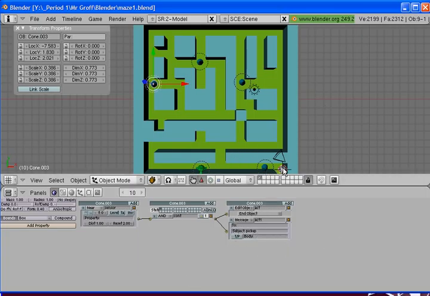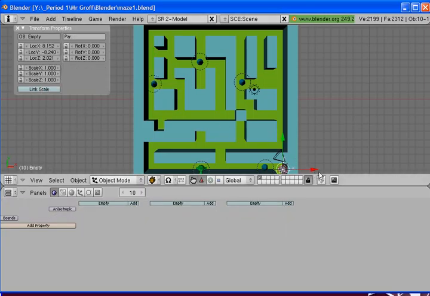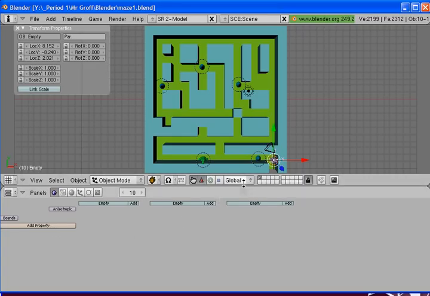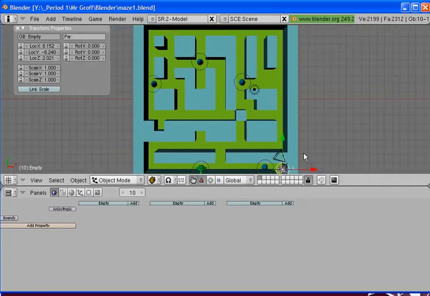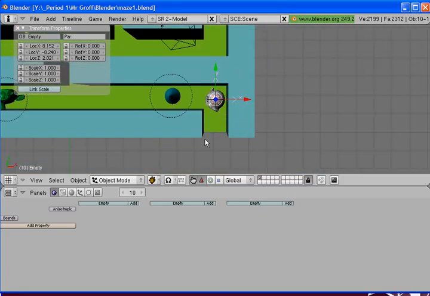And then once you have that, we're going to add in an empty. So go to add and select empty. And we're going to program this empty so that it'll count our collected items. So make sure you have your empty selected. I'm going to zoom in on it. Empties will be there, but you won't see them when you play the game.